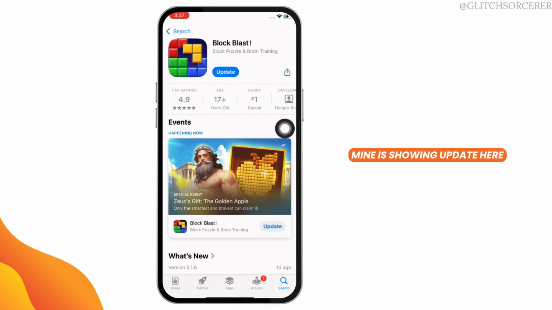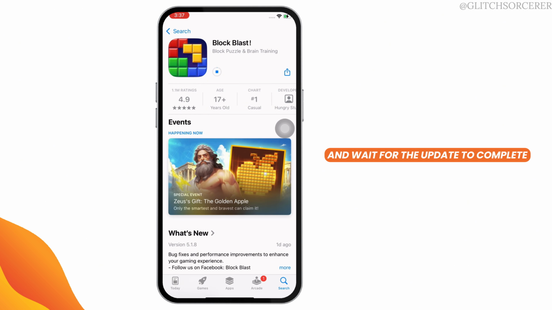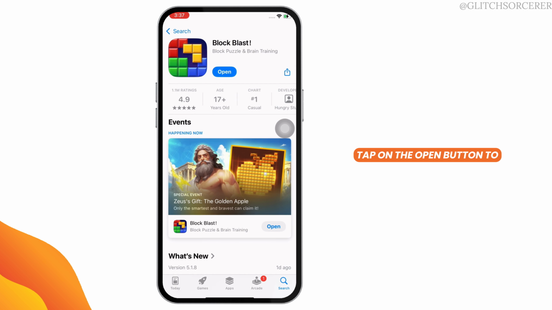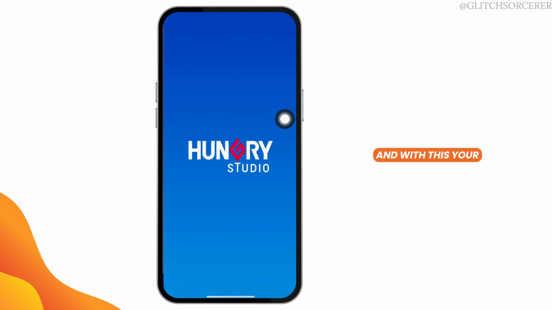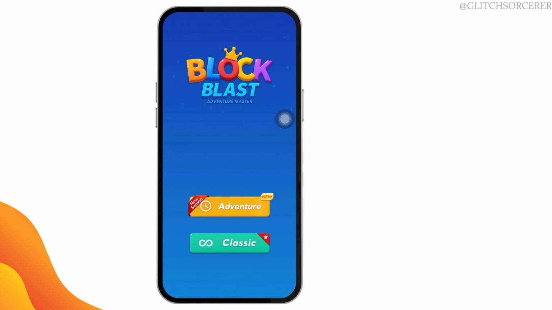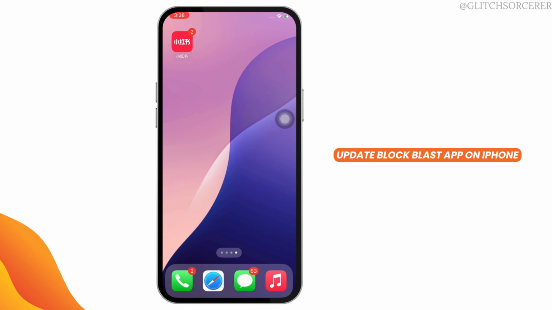Mine is showing update here, so I will go ahead and tap on the update button and wait for the update to complete. And once completed, tap on the open button to launch the application, and with this, your Block Blast app will be updated. So, this is how you can update Block Blast app on iPhone.